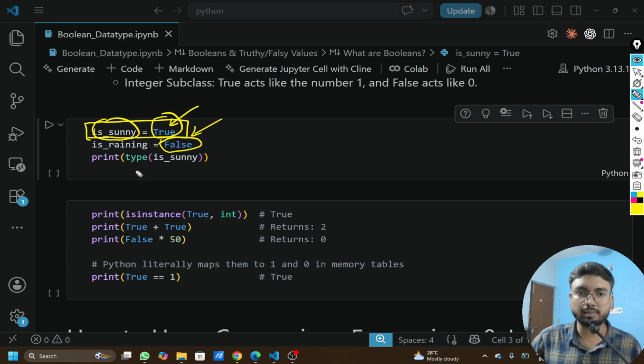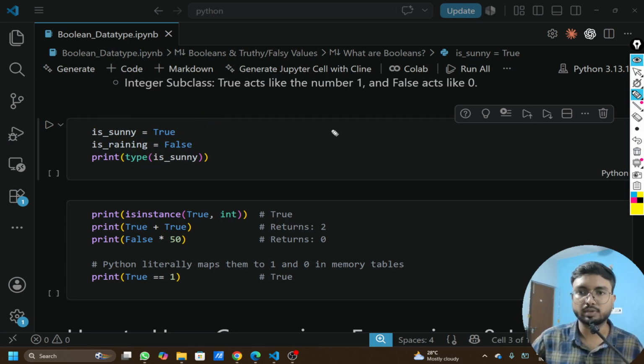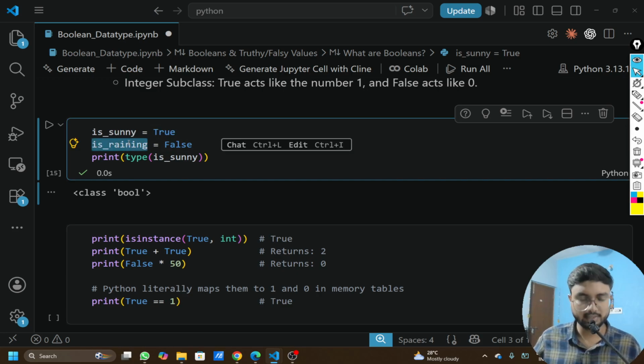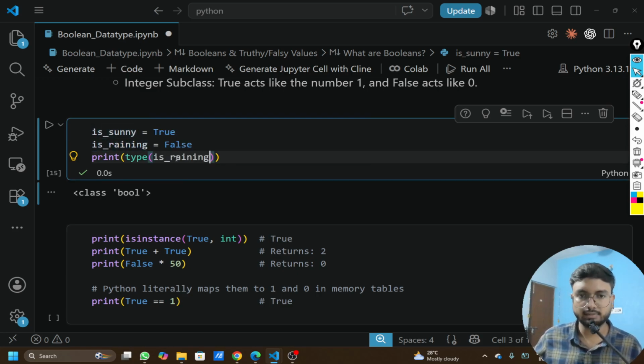So when I check the type using this type function, which we already saw, for checking any variable's data type we have to use the type function. That's where we are also going to do it for this variable. And once we run this, let's see what we get. You can see we are getting Boolean. And if we check for raining also, it will give the same Boolean.